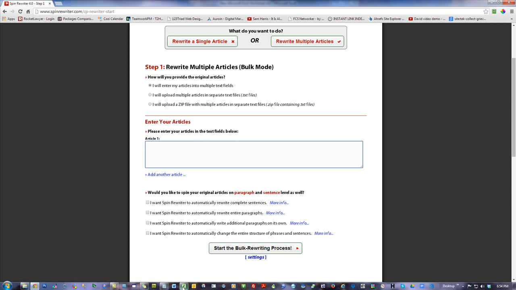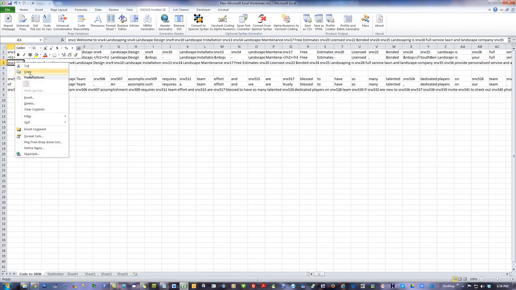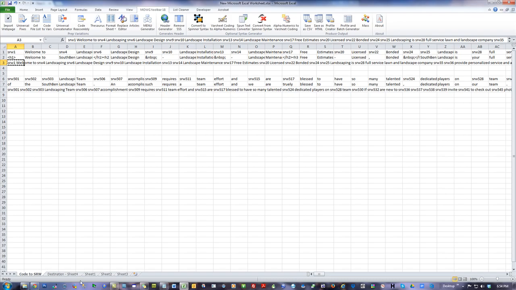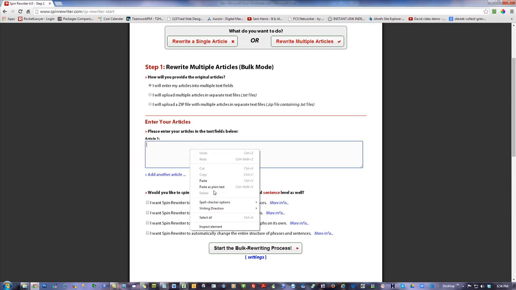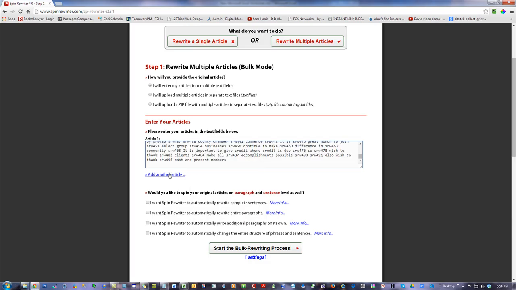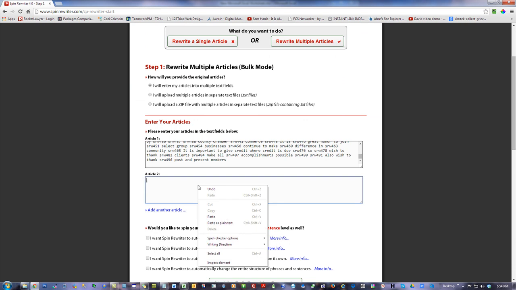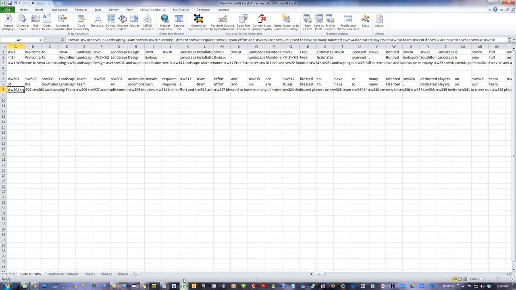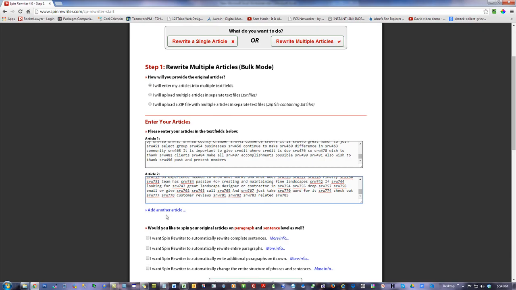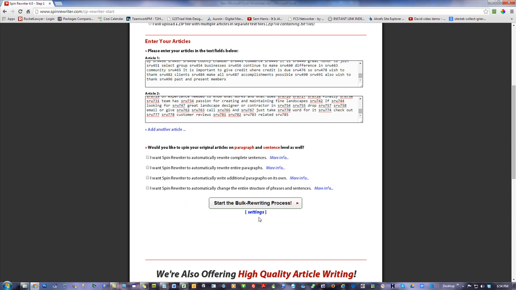Ready? First article, just copy. That was the whole thing. Everything is in that one cell for that article. Paste. See? And then just add another article. Ready? Whole thing, copy, come back, paste. If I had a third article, if it was really such a long page, then I would add another article. But I don't need to. I'm done. Hit this. If you want to hit settings, you can.